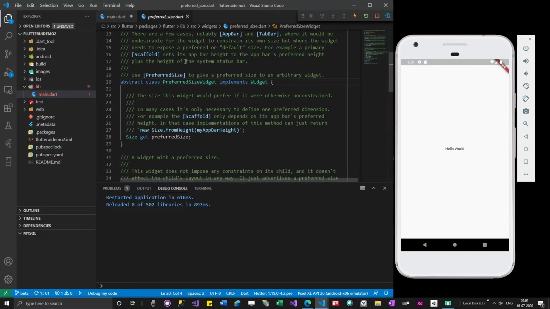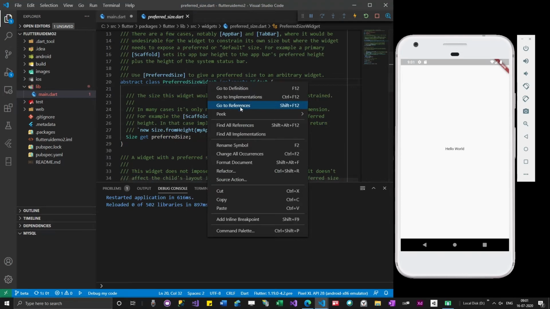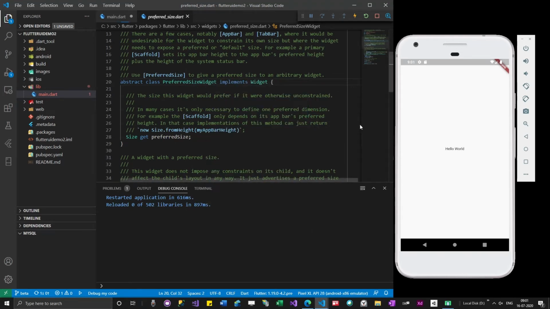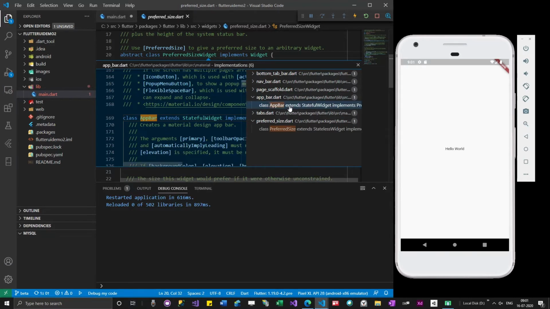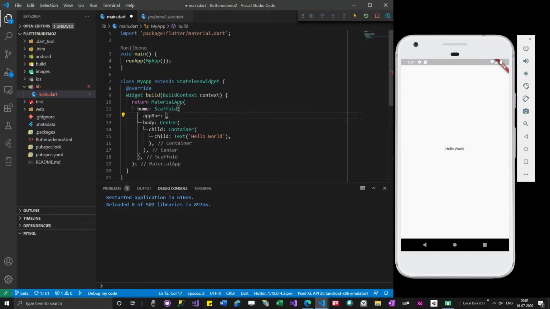So I can't use it. What I will do is go here, go to the implementations, and see what implementations are available. Since I want an app bar, I can see app bar is there. App bar is a class, I can instantiate it. So what I will do is I will just give app bar.